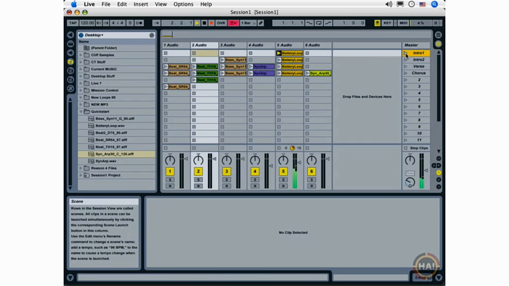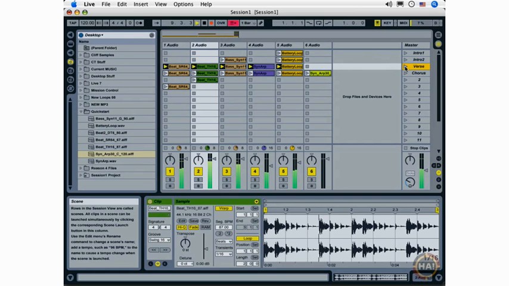Here comes my intro, and you can see the recording happening up here. Second part of my intro. And here comes the verse. And I'm going to quickly go to the chorus. And back to the verse.